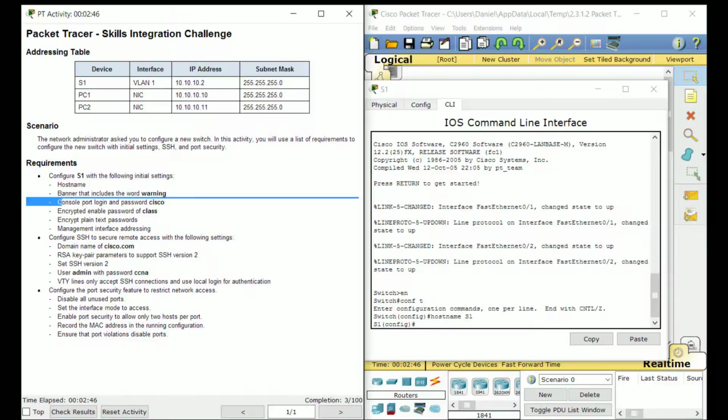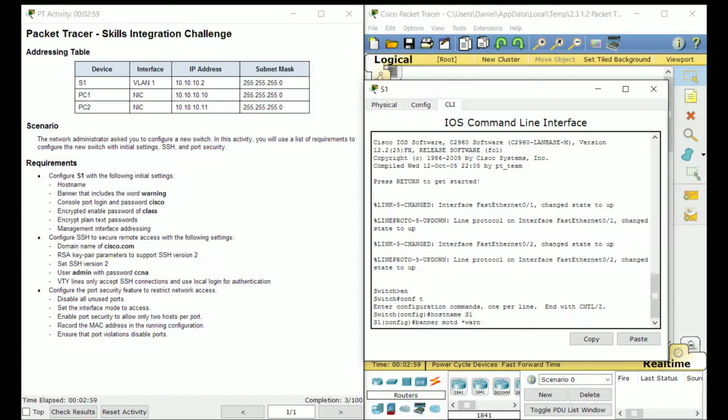And we need a banner that includes the word warning in it. So the command syntax would be banner MOTD, which is message of the day, and then have some sort of character here, and then type warning, and then type the same character again.